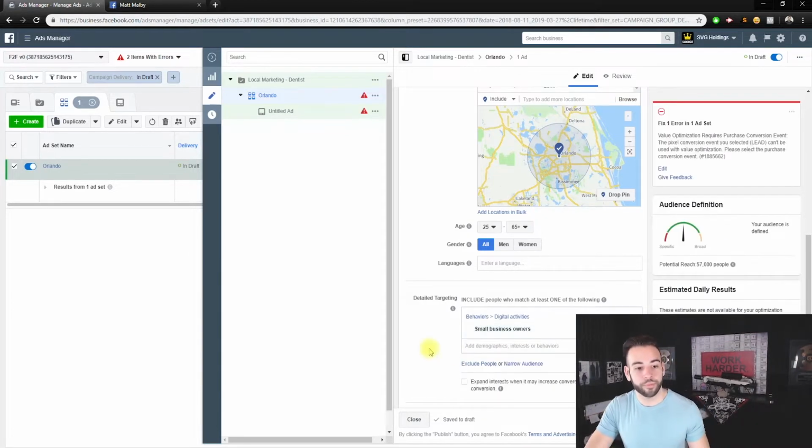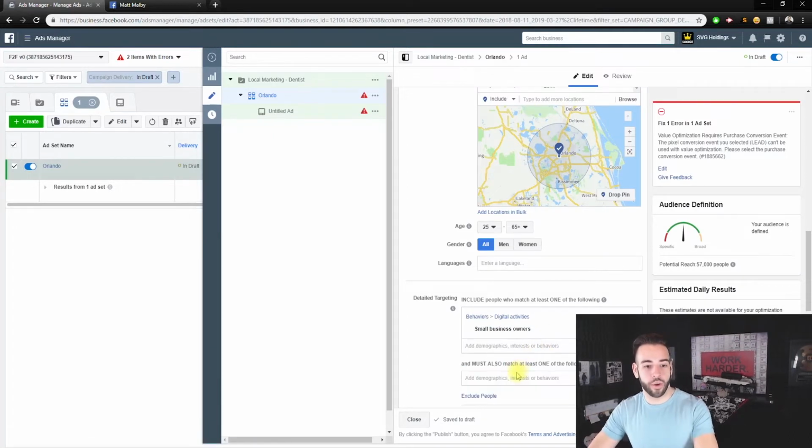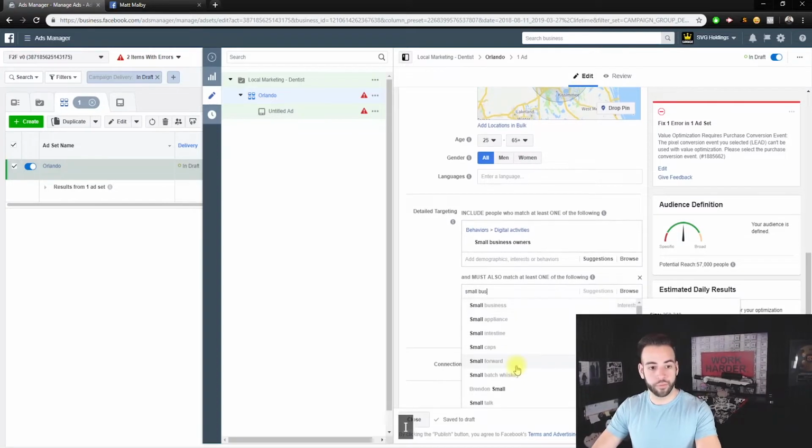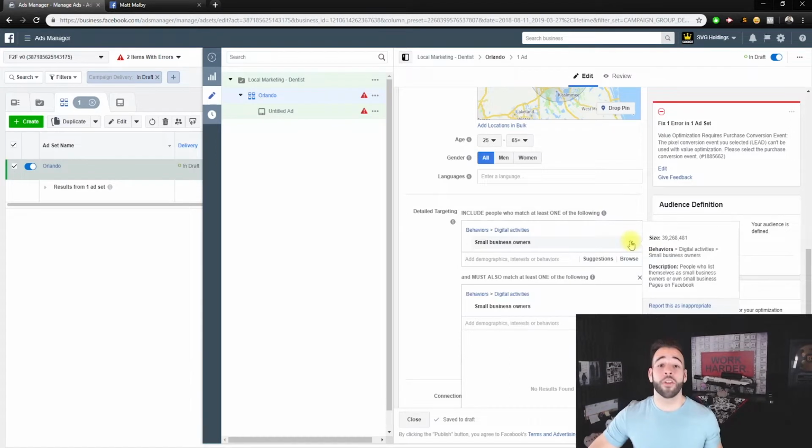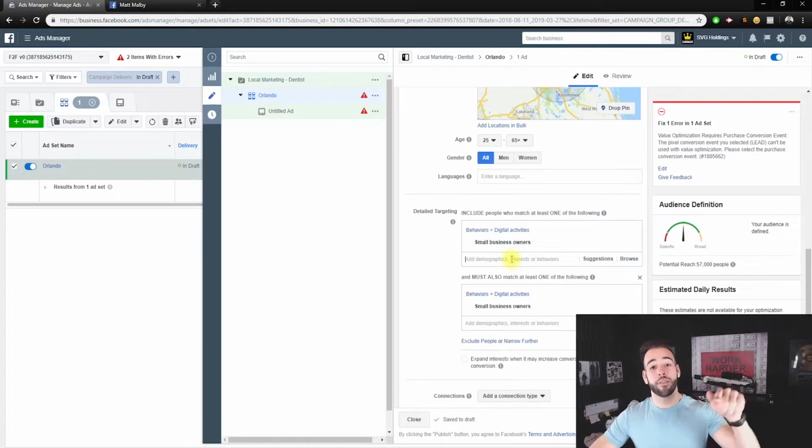Actually, let's do it the other way. Okay, so I'm going to put small business owners down here. Yeah, okay, same one. All right, so what I'm doing here is I'm going to put all the dentist stuff up top, and then I'm going to put small business owner down at the bottom. So it's saying that anyone that's interested in any kind of dentist stuff, but is also interested in or is a small business owner, then they're going to see these ads. And this will make sure that we only show them to the right people all the time.